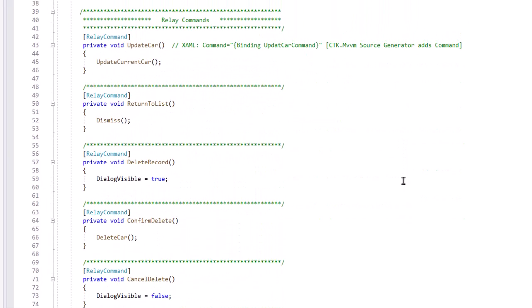We have several relay commands here. The first one's update car. We're going to call update current car as a method, and again I did that because update current car is an asynchronous method. I don't think I can make the relay command an asynchronous method, so we're going to call an asynchronous method. Doing the same thing for return to list, I'm going to call a method called dismiss. The delete record, I'm simply going to change the dialog visible to true. That's that observable property that will show the custom dialog that we created in our XAML.